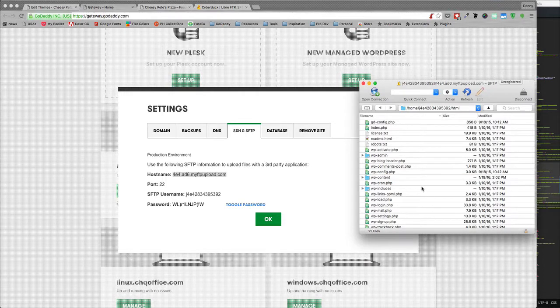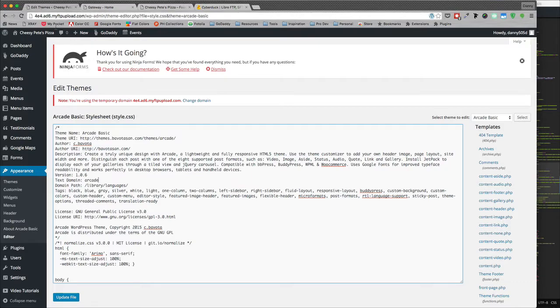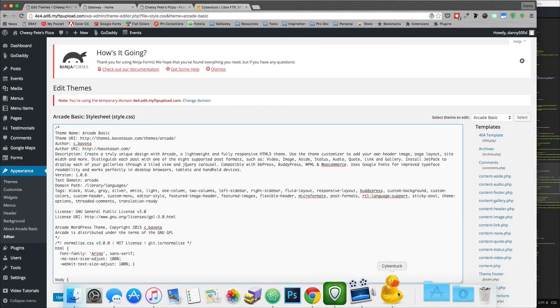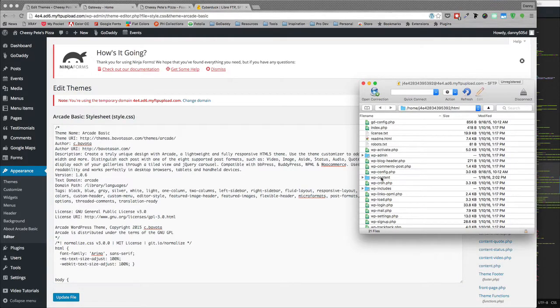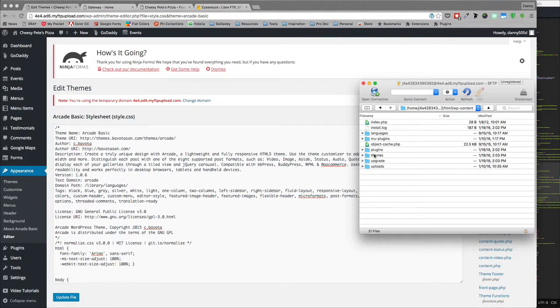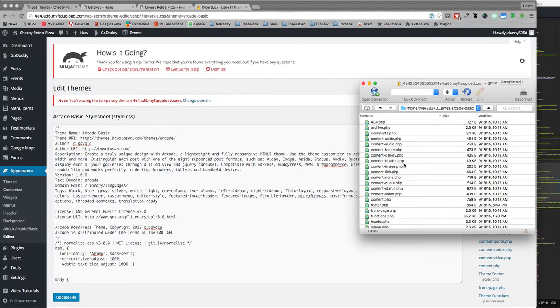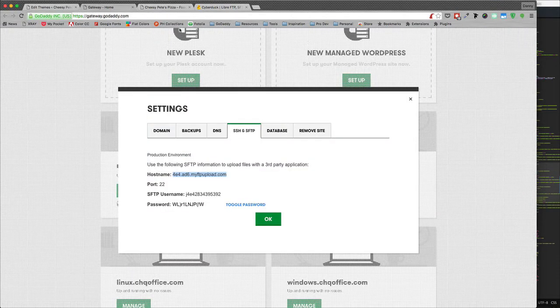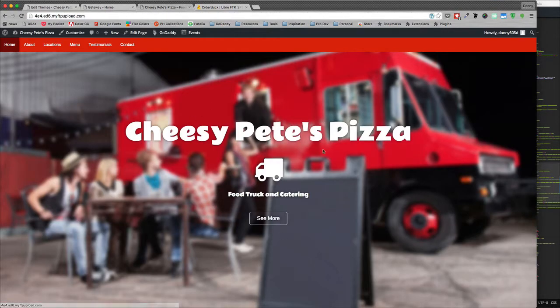It's going to open up my server. In order to get to the same place I'd be on from my WordPress backend here under Appearance and Editor, within Cyberduck, I want to go to WP Content, and then I want to go to Themes, and then I want to select whatever theme I happen to be working on. For this one, it's called Arcade Basic, and that's going to take me into the same theme files that we can see from this WordPress dashboard here. Arcade Basic is what's being used on this site here, this Cheesy Pete site.